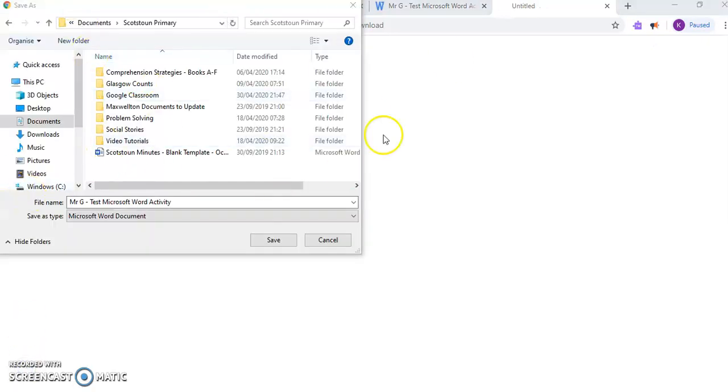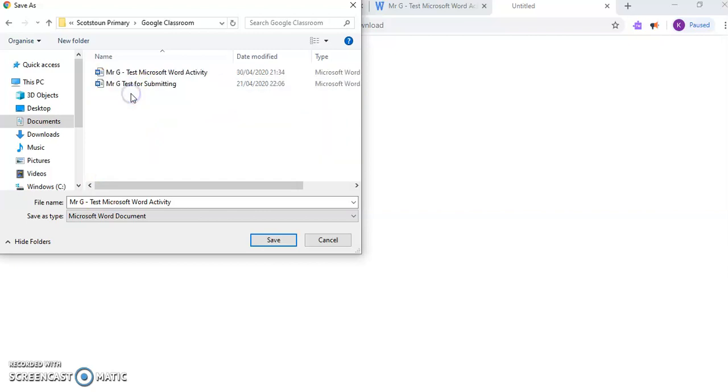Okay, and it opens up this very familiar box here as to where I want to download it. Again, it's given me the choice because I changed the settings earlier on. I want to save that to my Google Classroom, and I want it Mr. G Test Microsoft Word Activity, but I'm actually going to call this one completed, so that I know that it's the document I've actually answered.